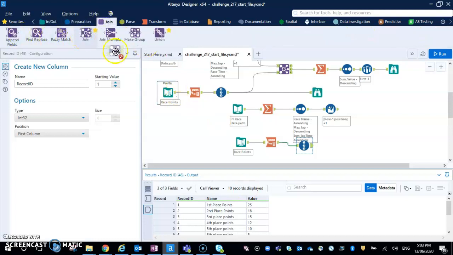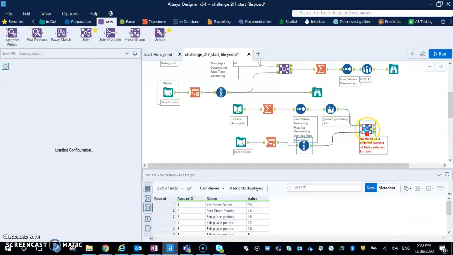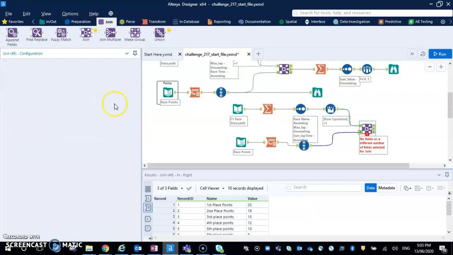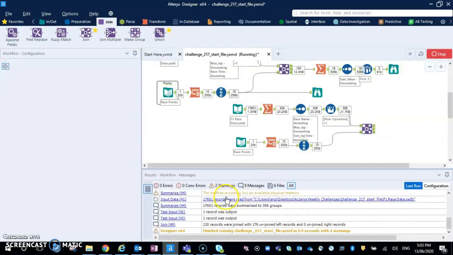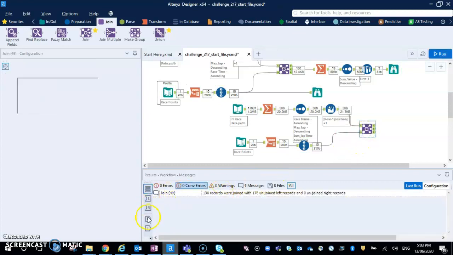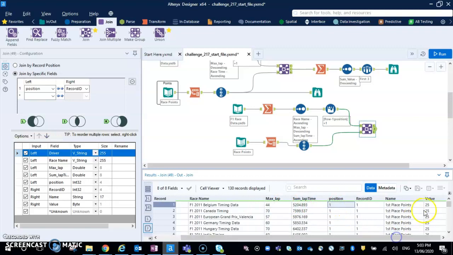Then we can use a join tool. So we are joining this by position with record ID. See, we've got the position and record ID, and if you finish at position 1, you get 25 points.